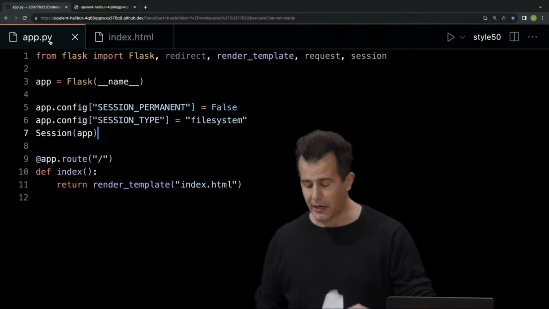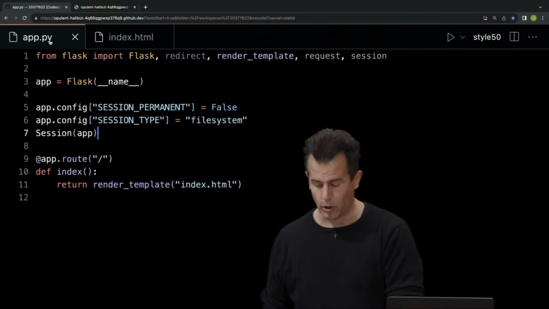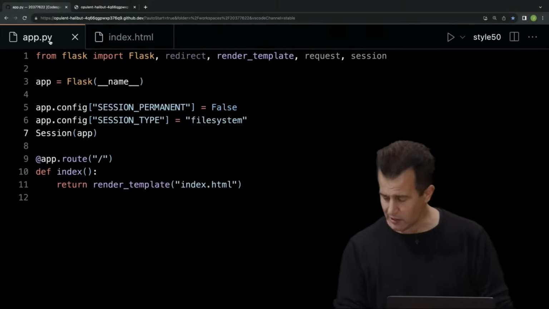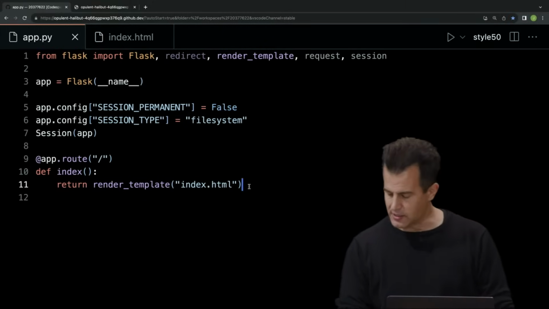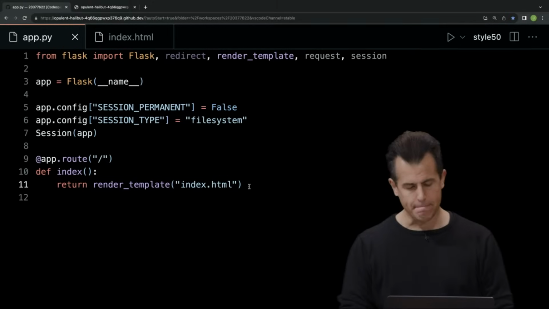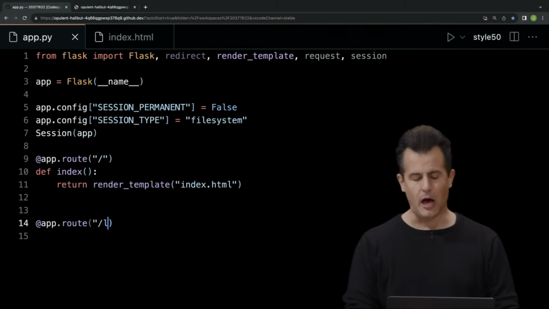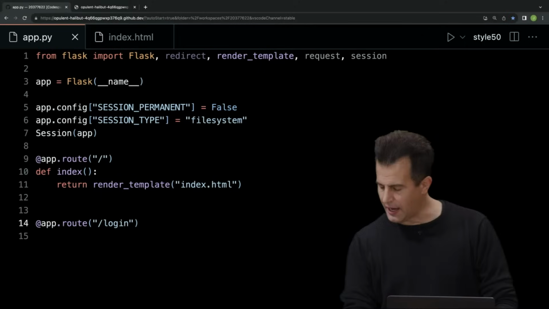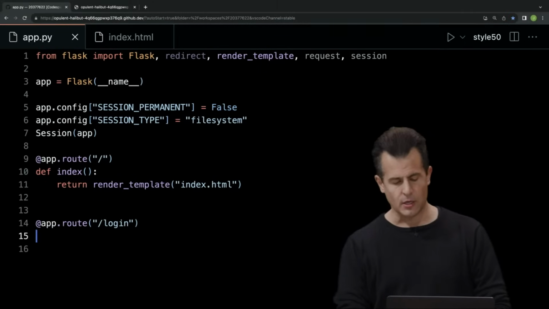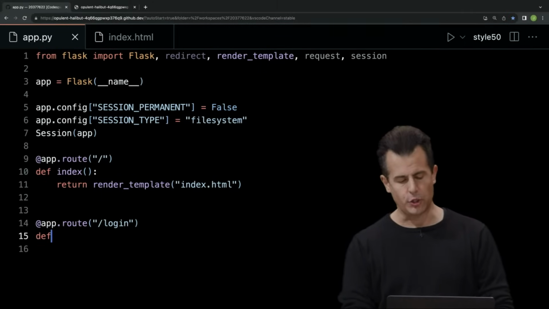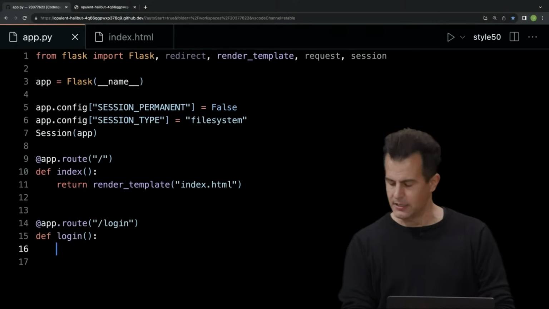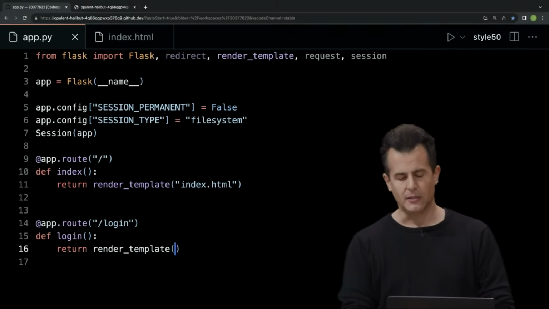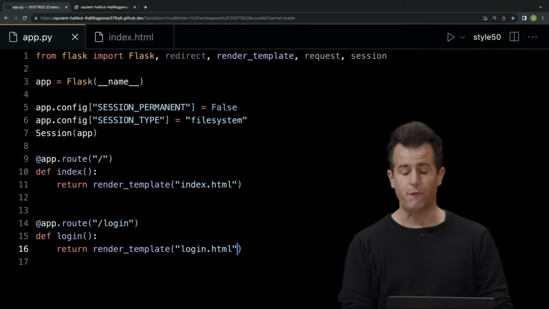All right, so now what am I going to do? In my controller, that is to say app.py, let's go ahead and create an app.route called login. So I have a route that just handles logins for the user. Initially, I'm going to define a function called login, and I'm going to have it return render_template of login.html. So this is going to be a login form by default.